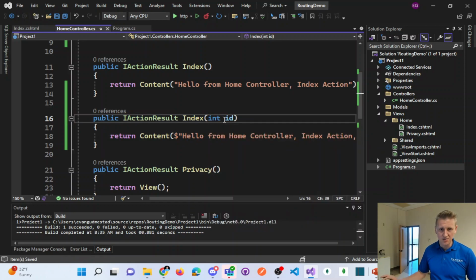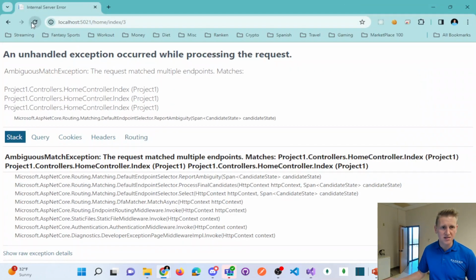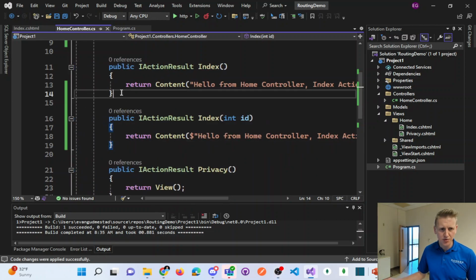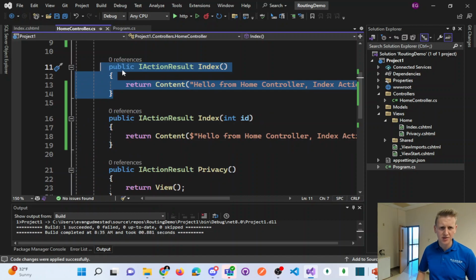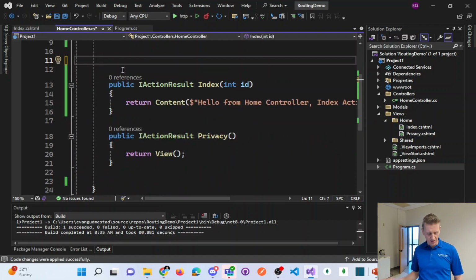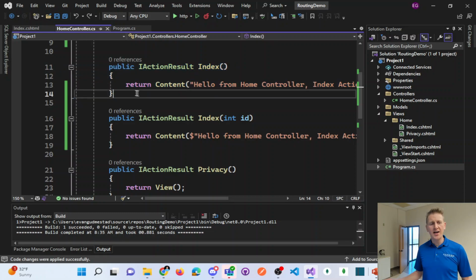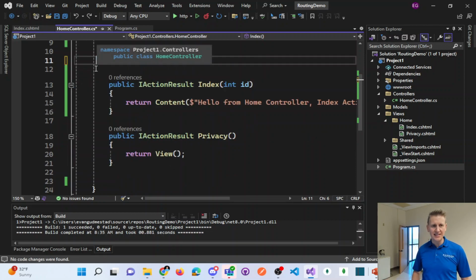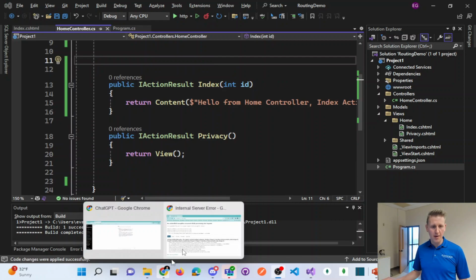Let me see if I change that to an int. I don't know that that matters. So if I take that 3 off, all right, I'm going to delete this one, because what it's having a hard time doing, even though I'm not understanding why, is with my route, saying, well, do I go to this method or do I go to this method? Clearly, if I provide the int, I would expect it to go to this one. If I don't provide the int, I would expect it to go to this one. So let me just delete this one and go back.